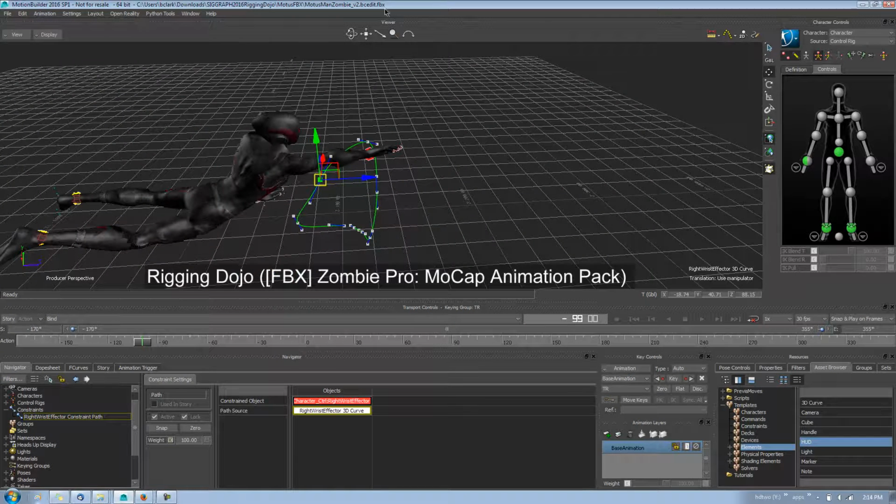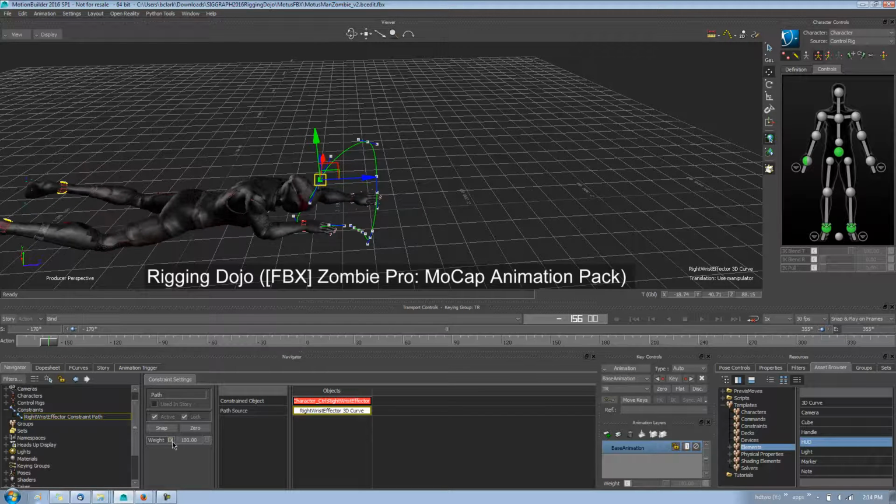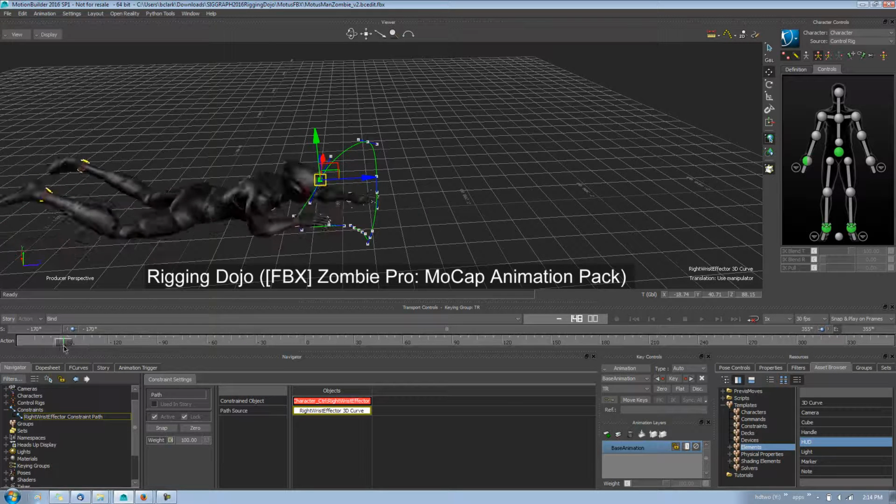The reason we don't have to work on the path for the entire time is simple. We can just animate the weight of the constraint. So we want it on the path from the beginning, come forward.